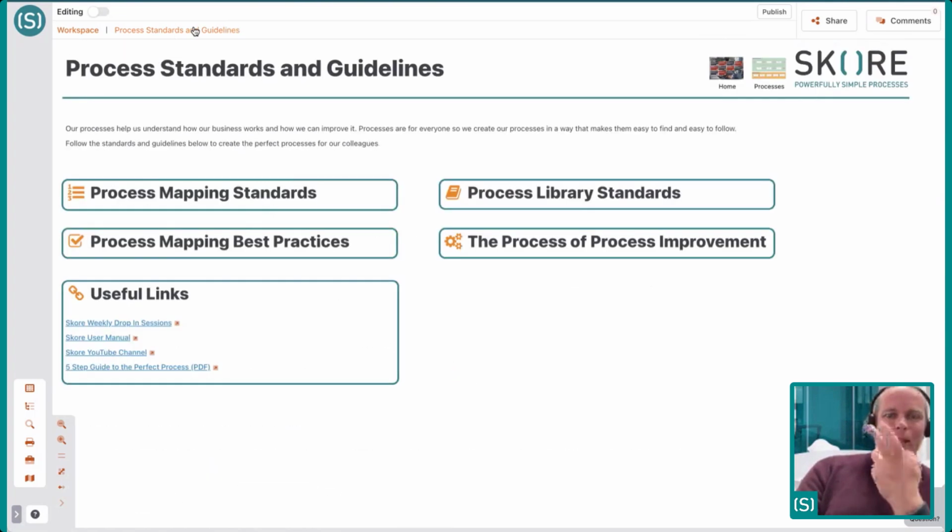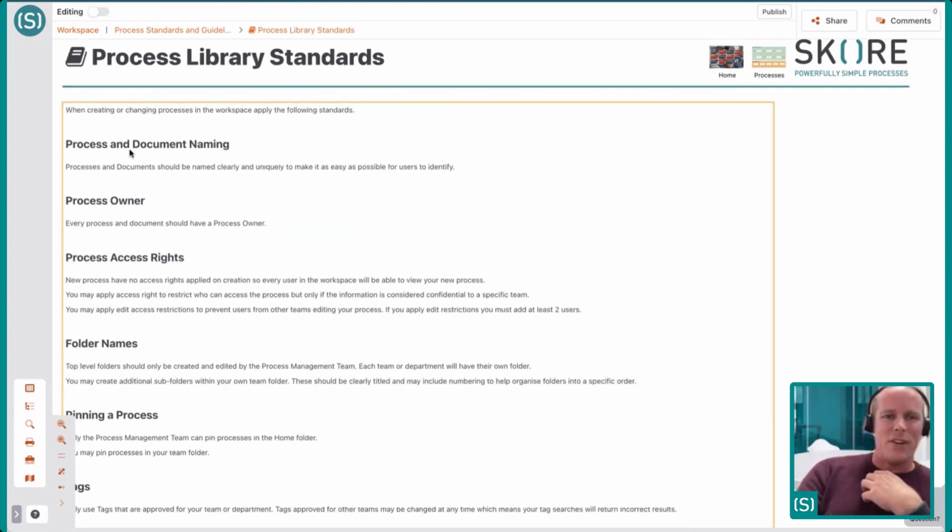If I come back up to the top again, I talked about the process library standards. In a similar way, just list out the key process and document naming conventions. The reason we use the term process and document naming here is that there's a new feature coming in Skore, which will be coming out in the next month or so, which is the ability to create documents within the workspace as well and interlink them with processes.